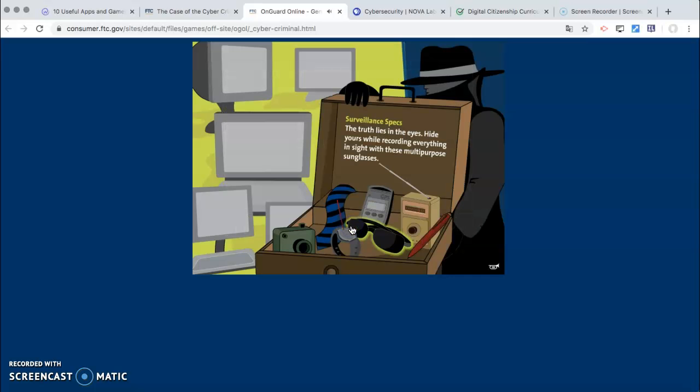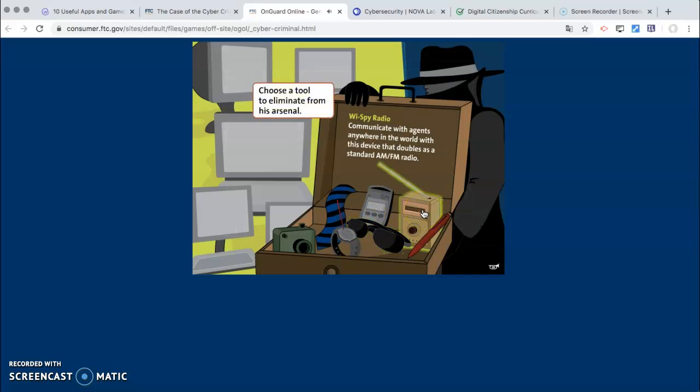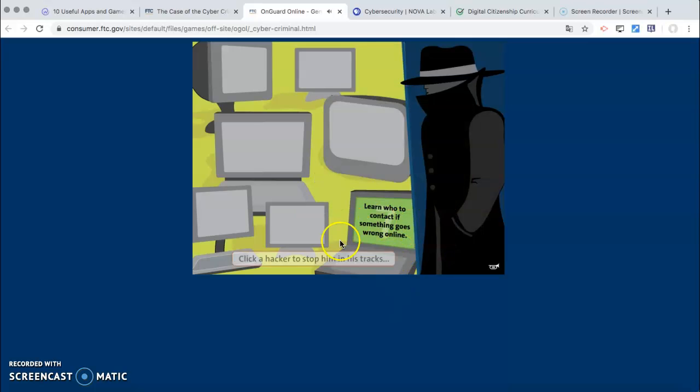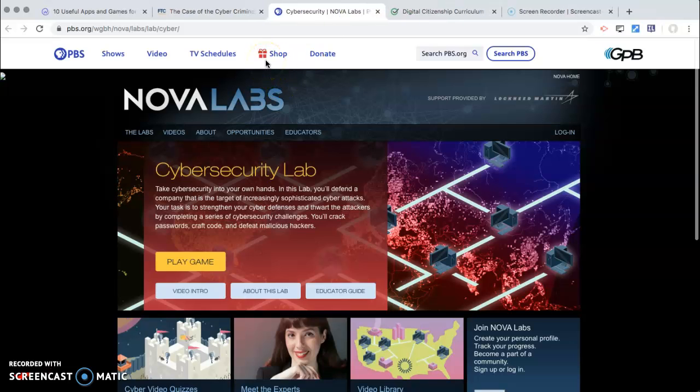Then once you go from there, you'll choose one of his tools to steal. And again, you keep going through that whole process till you answer all the questions. So just a fun little game there that students can use again to teach them ways that criminals can steal their information.